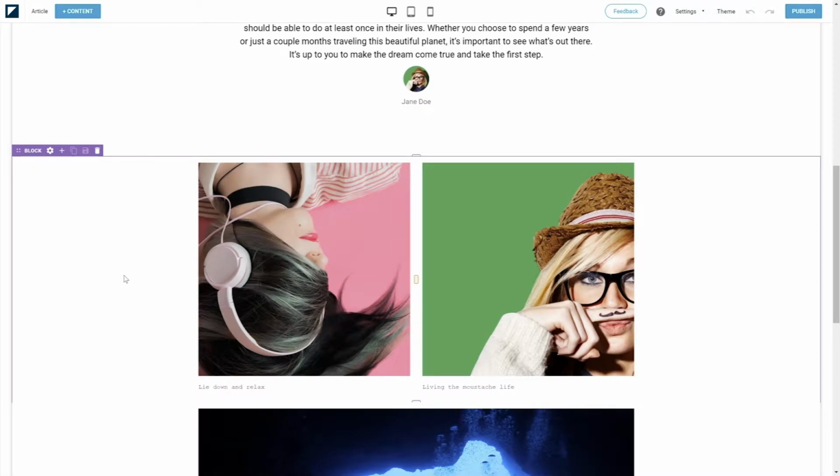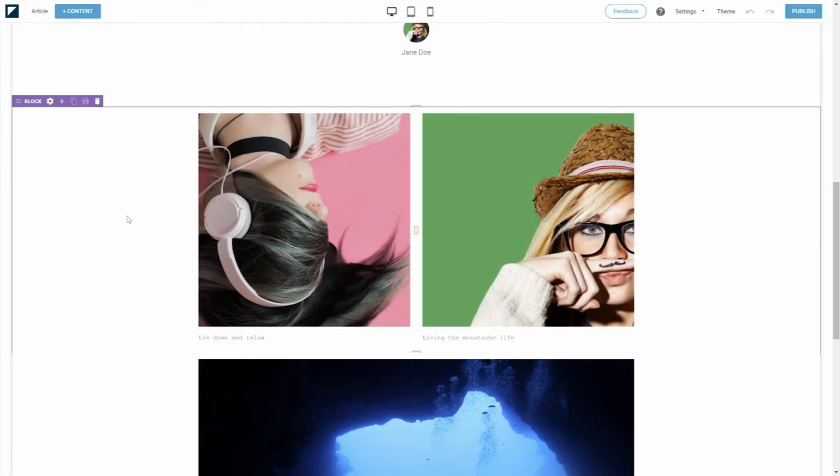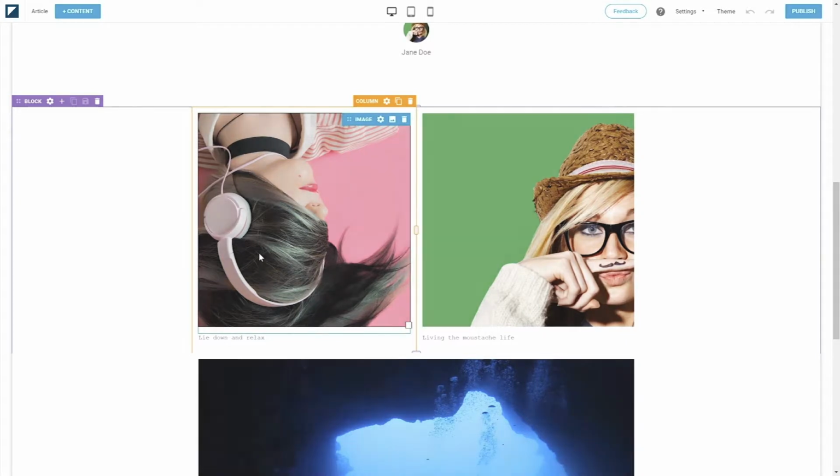All blocks are structured the same way. A block can contain one or more columns. Columns are indicated by an orange label in the top right corner. Each of these columns can contain multiple content elements such as titles, text paragraphs, videos, or images.